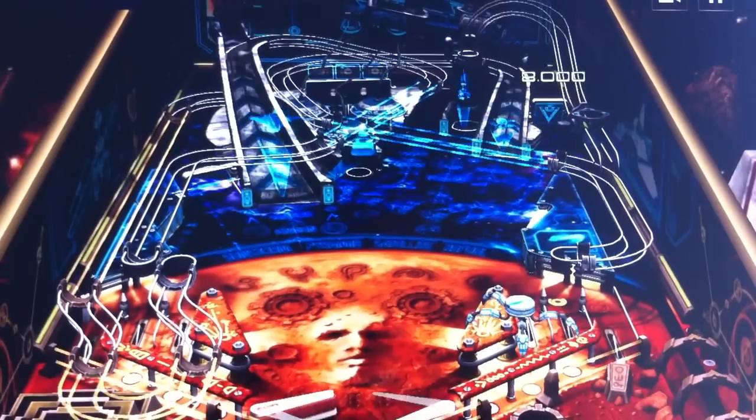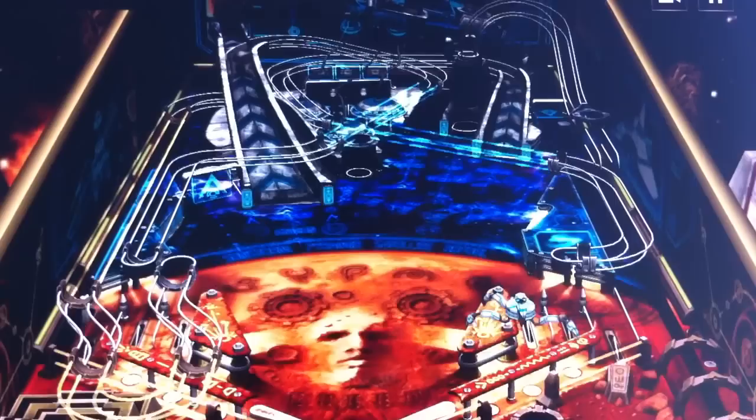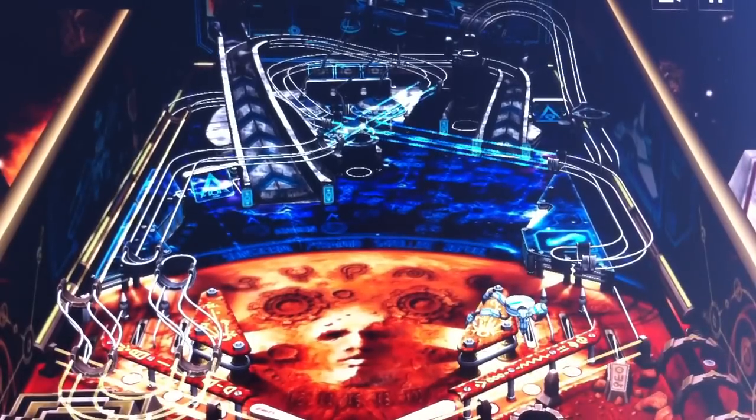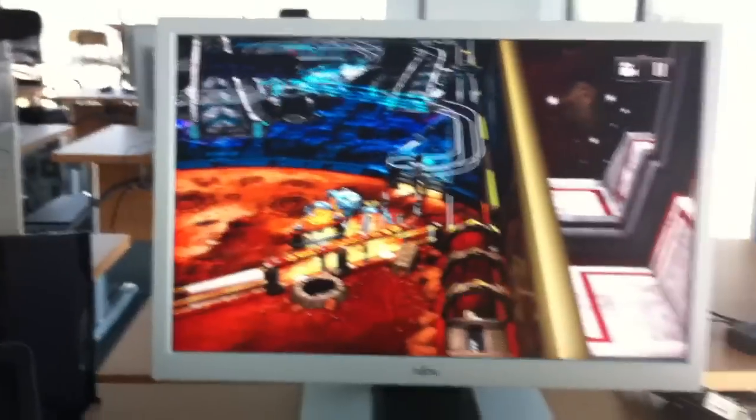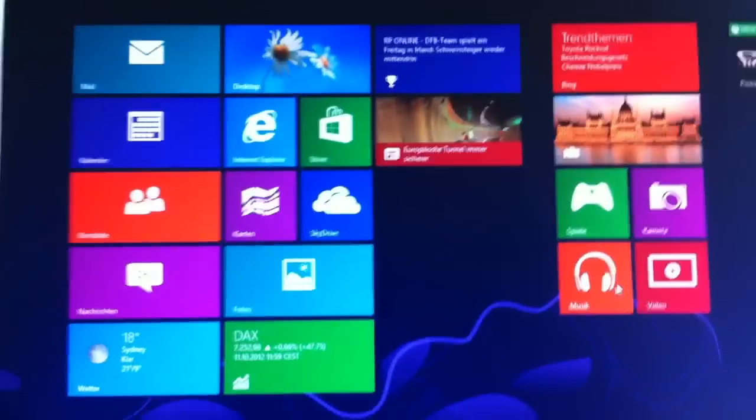Okay, I'm not so good at pinballing, but as you can see and also hear, the game acts really smooth and the graphics are in full screen mode. So if I go back here, you can see it all in full screen. Okay, let's get out of here and close this game.